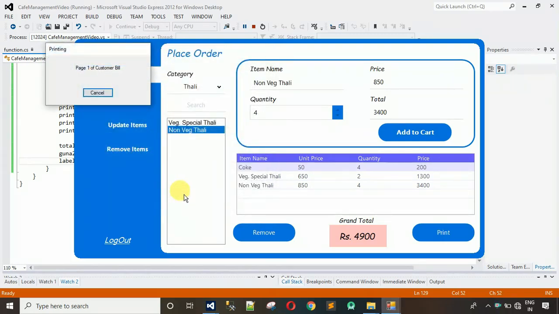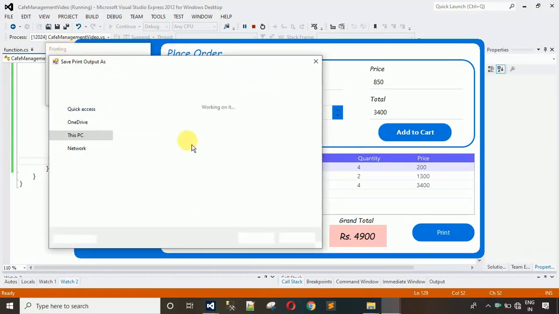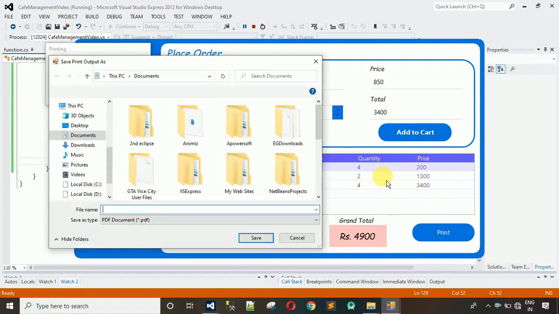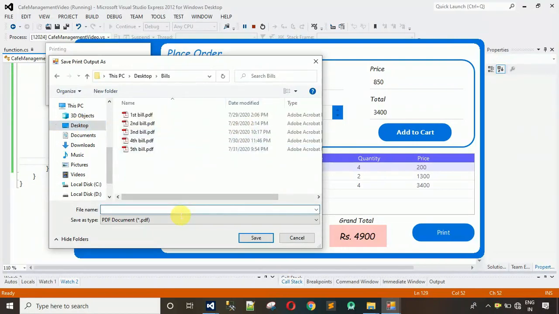I haven't actually attached any printer with my PC. So here you can see there's a printing one, and here you can observe that this column is still filled with the data and this label is still having the total amount. So what we have to do is, let me just show you, desktop and this. In this one I'm going to store this. Yeah, I'm going to name this one today will.